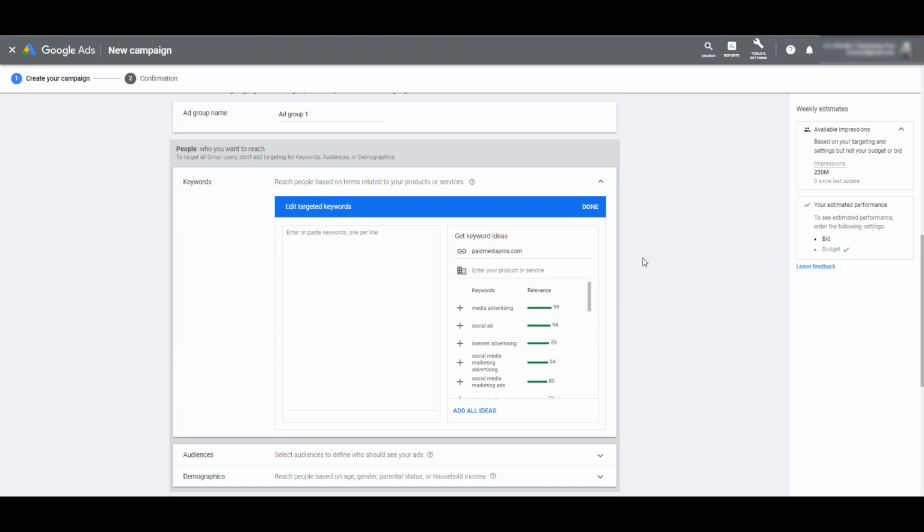And the first option is going to be keywords. Now on the first page of the campaign setup, right before we moved on to this page, we entered in our website URL. And because of that, Google's going to come with some suggestions on how we can reach people based on these keywords. So we can scroll down, add a couple terms where we see could be relevant to our target audience, but you do have the option to add your own list of keywords.